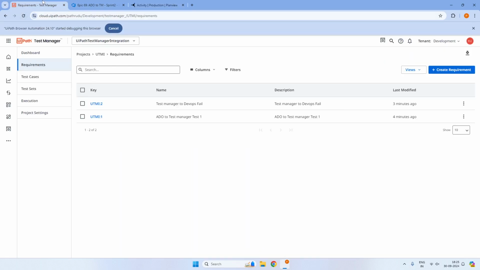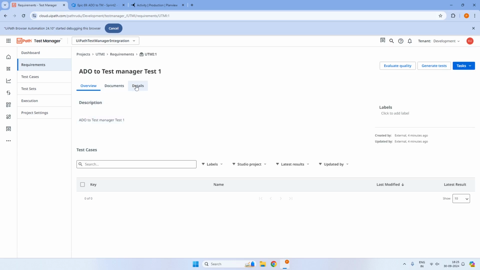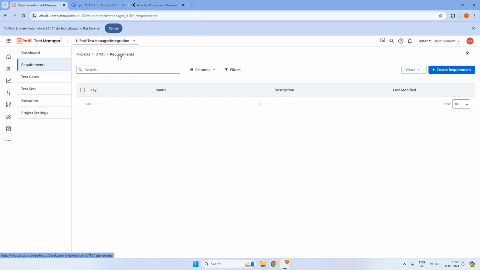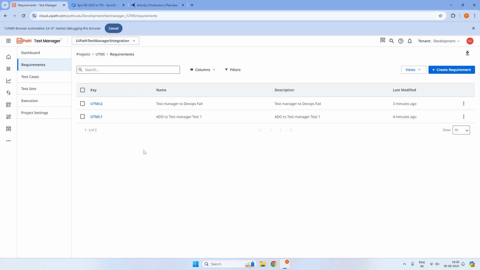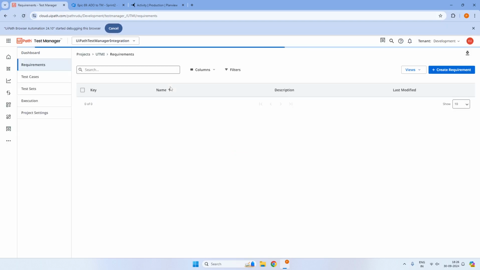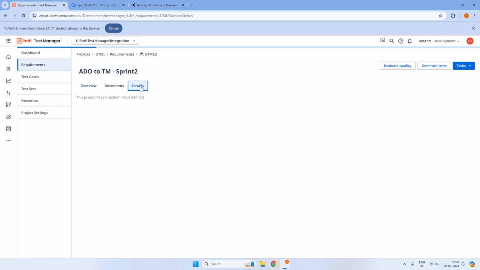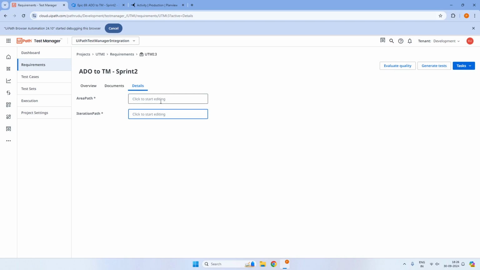And I will show you the advantage of having these custom field definitions. If I go to the details, I can see this area path and iteration path. So we need to add these details also when it comes to the requirements when we are creating them in the test manager, so that it will help to identify to which sprint it needs to fall. Let me refresh this page. I got the sprint 2. If I go to these details, oops, I didn't get area path and iteration path.